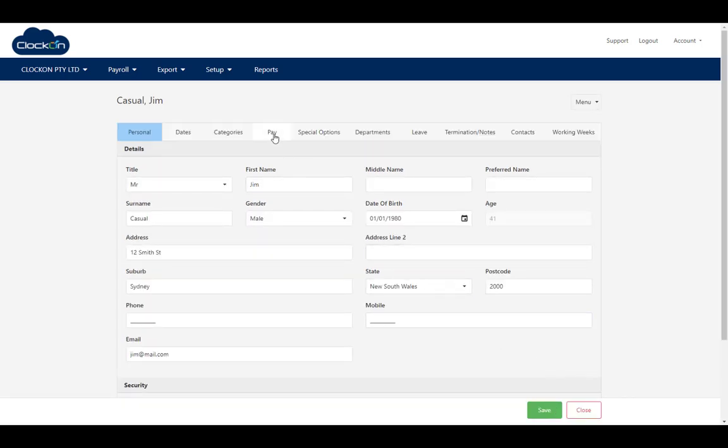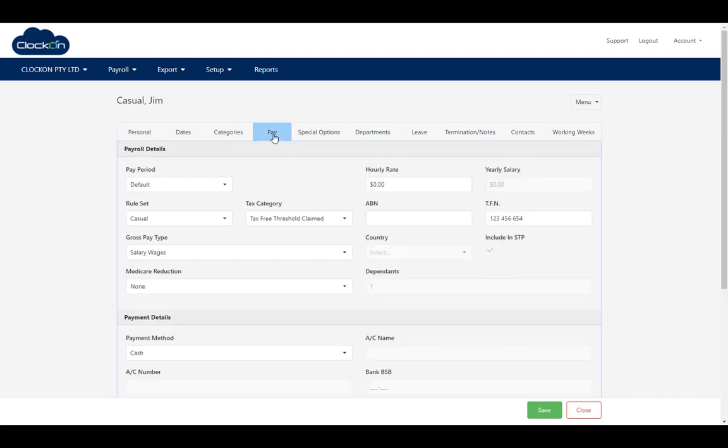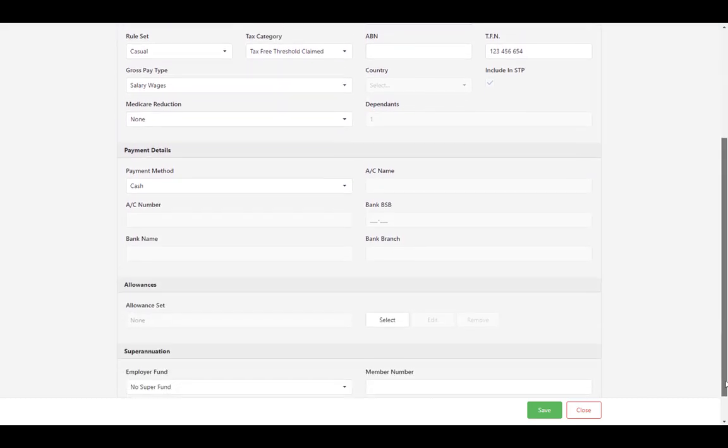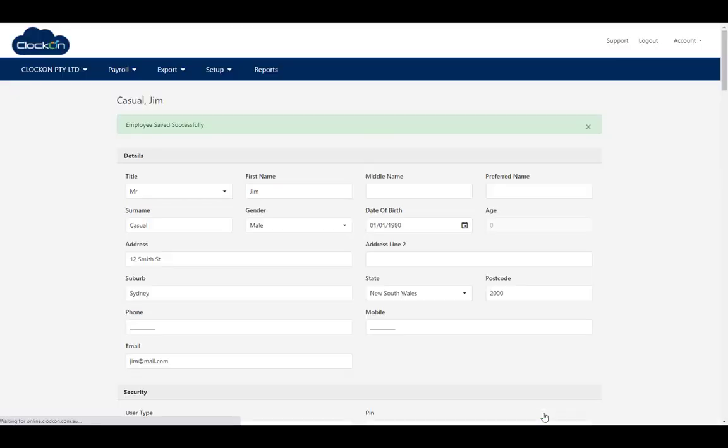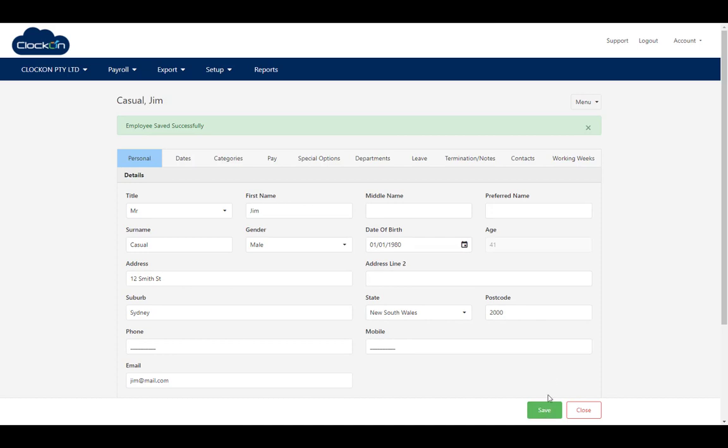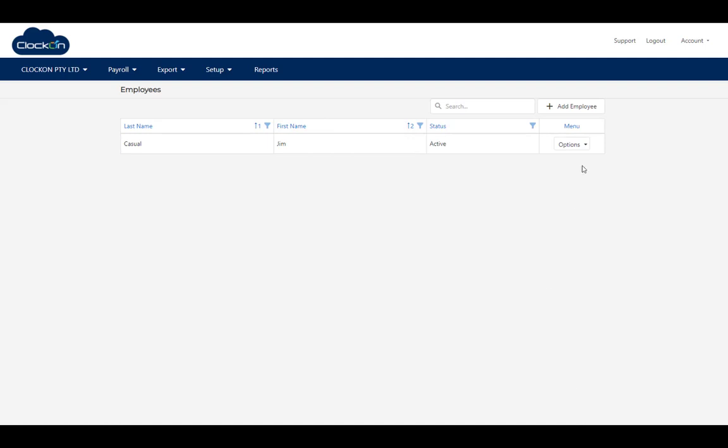Alright, next we're going to go to the pay tab here and enter an hourly rate. And scroll down and select a super fund. Enter the member number. Alright, now next we want to add our salary employee.